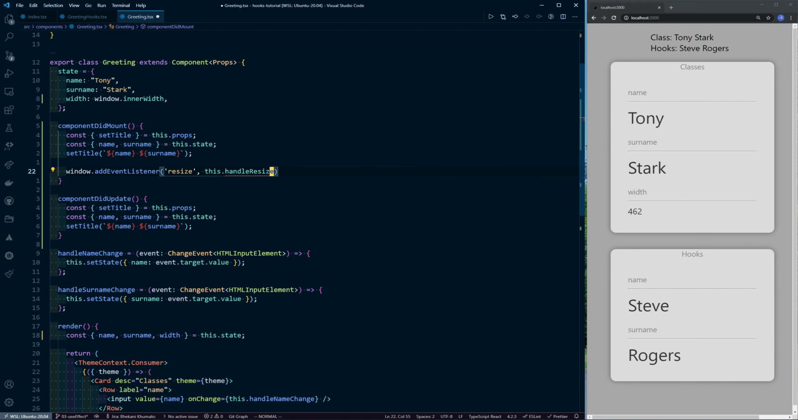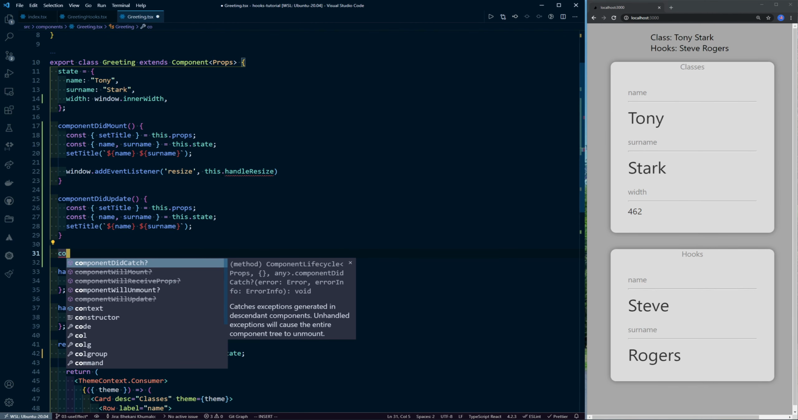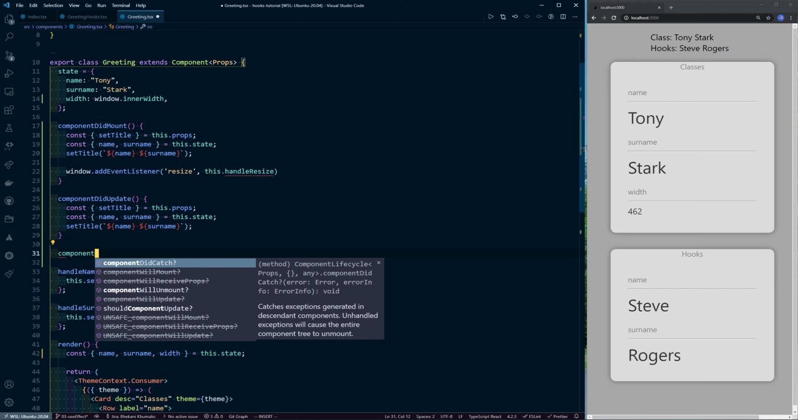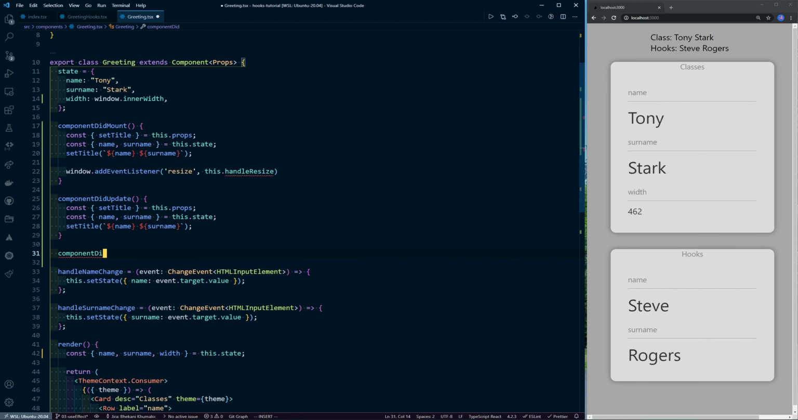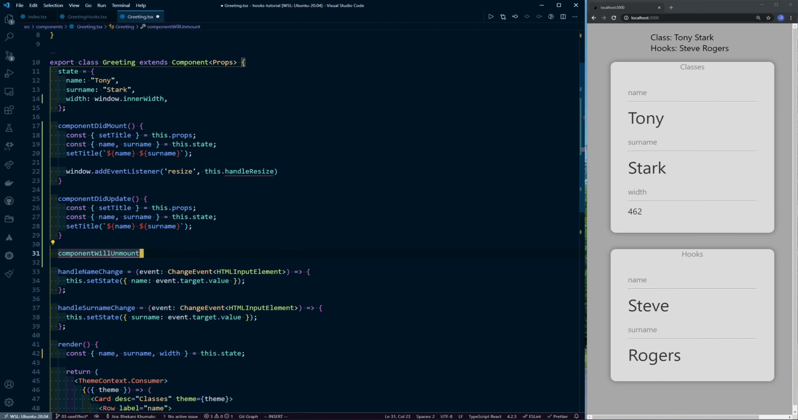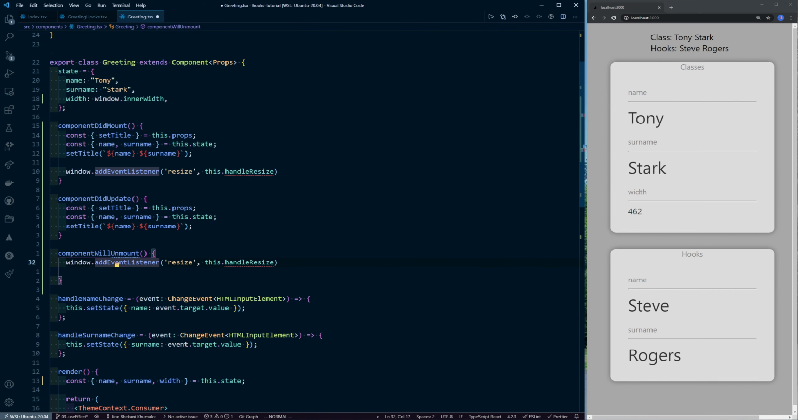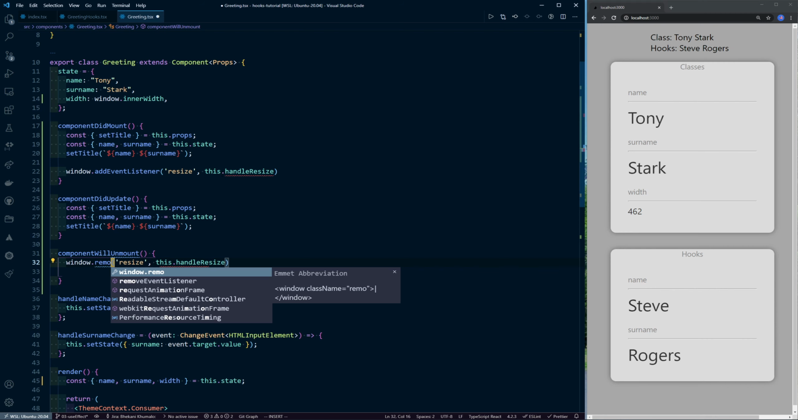Now, similarly, so that we don't cause any memory leaks, when the component unmounts, we need to remove that subscription. So inside of componentWillUnmount, I'm going to unsubscribe from that event. So window.removeEventListener.